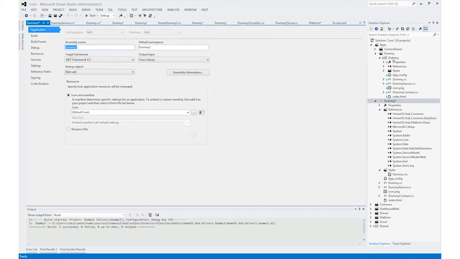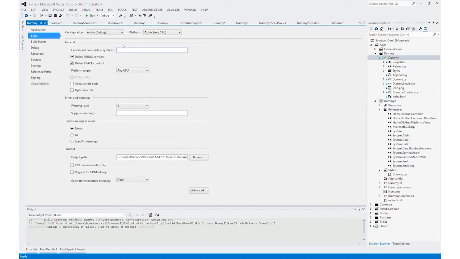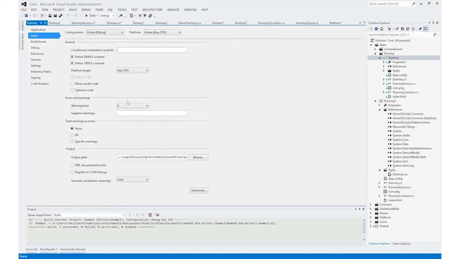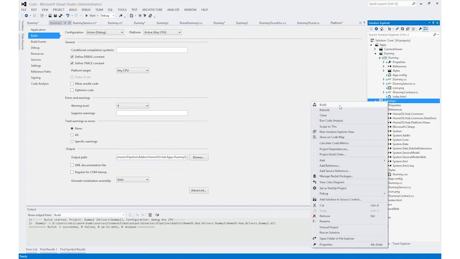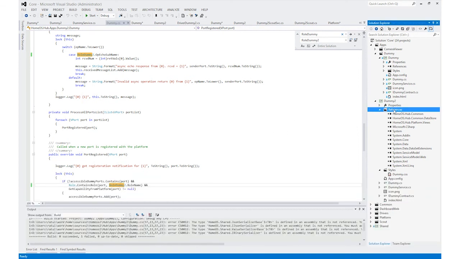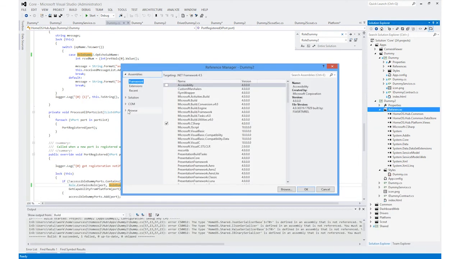Again, I'm going to copy the properties from here, from dummy. HomeOS, so give the assembly a name that matches the namespace, so it's dummy two. Build, which controls the output. Let's say the output goes here. Control A, dummy two. Control V, and we make it dummy two. Okay, so now we are ready to build this dummy two app. So we need to reference homeOS.shared here. Add reference. To add homeOS.shared, we go to browse.